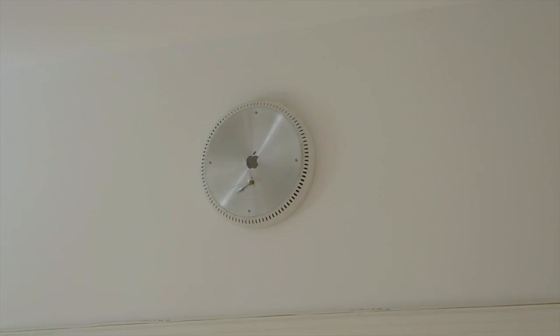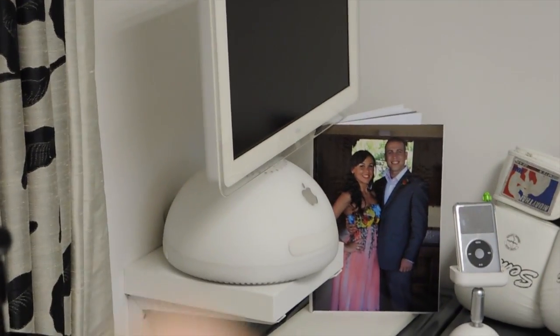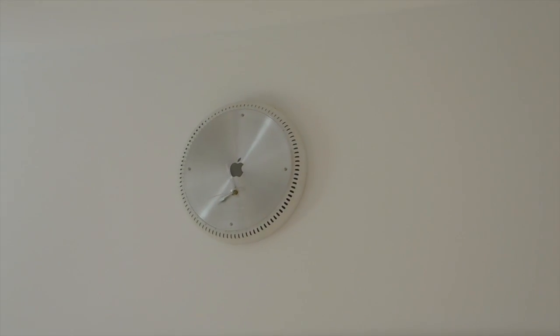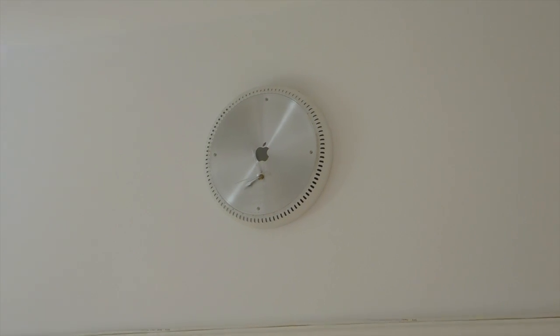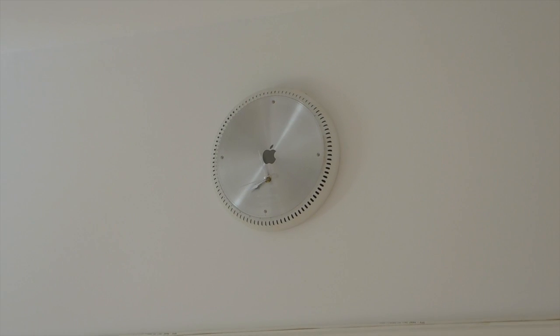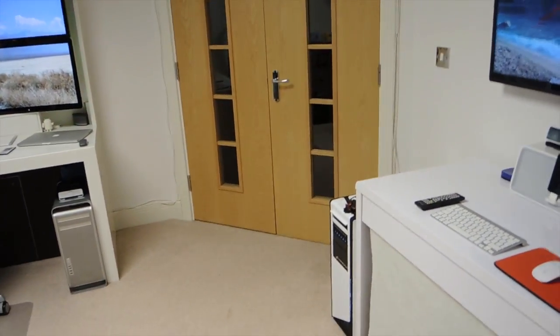I bought this. The clock is the bottom of an iMac G4, so this device here, the very bottom bit of it there, cut off and turned into a clock. So that is what the bottom of an iMac G4 looks like. And then a little clock face put in the front of it. So pretty cool. I absolutely love that, and I think it just looks really smart just sitting up there in pride of place on top of the double doors there.